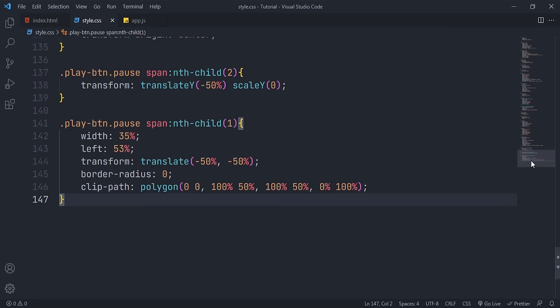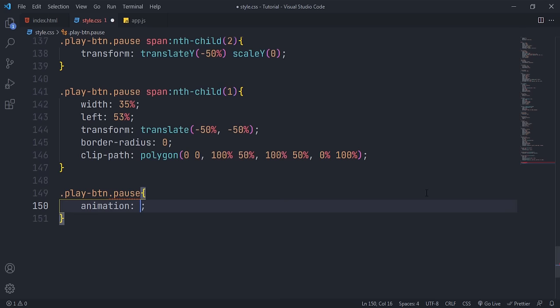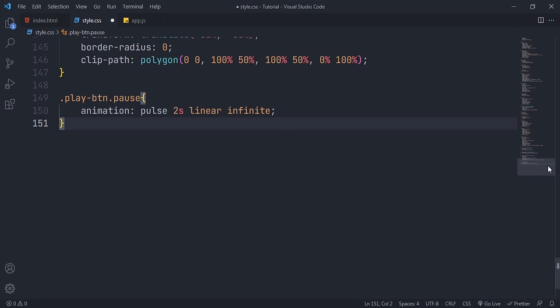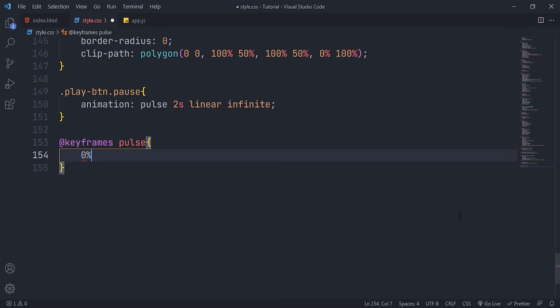Now make a pulse animation for the button. Use box shadow here to create the pulse effect.